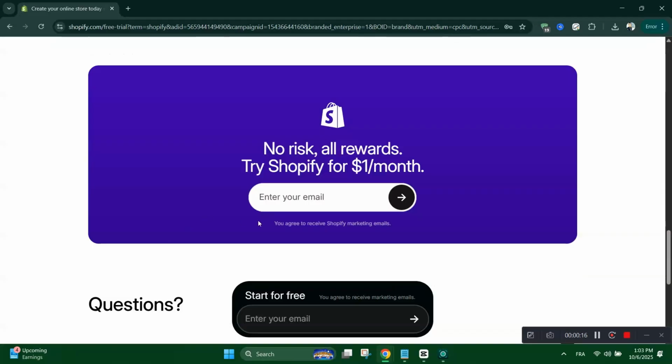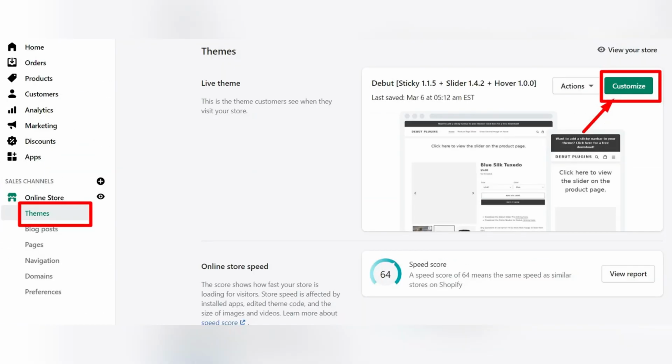So let's get started. First, log into your Shopify admin and go to Online Store, then Themes, and click Customize. This will open the theme editor, where you can visually edit your storefront. You'll see a live preview of your website on the right, and a sidebar on the left where all your editable sections are listed. Next, click on the header section in the sidebar.